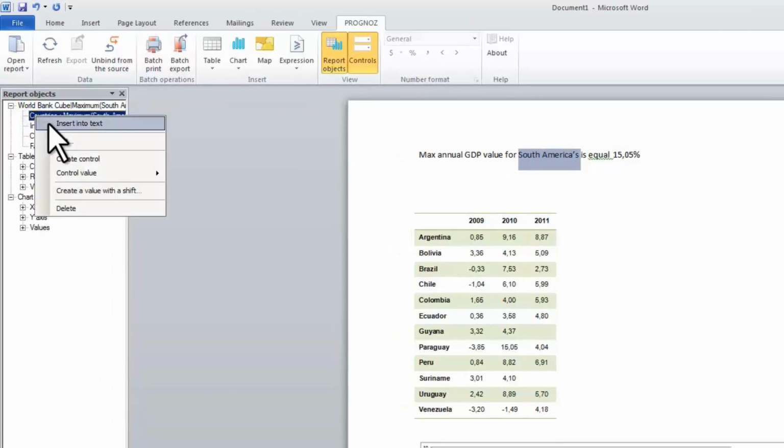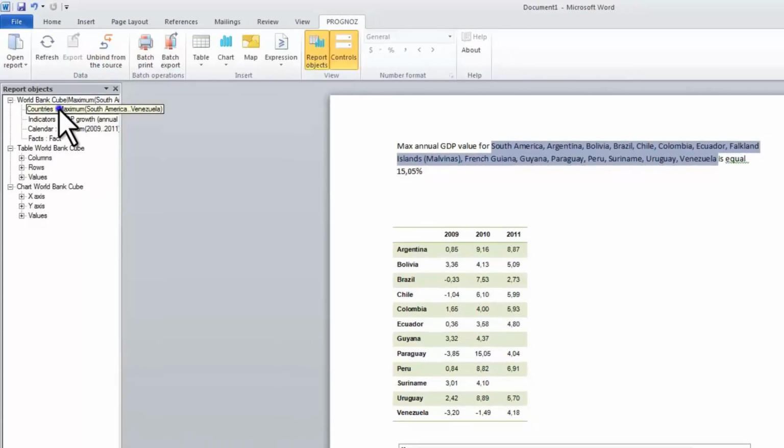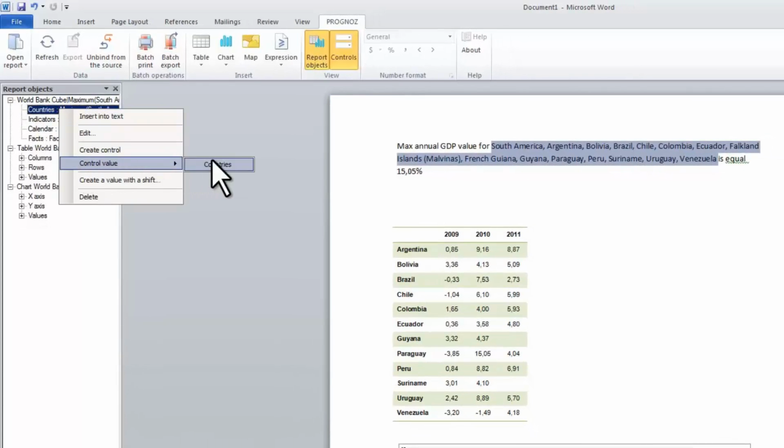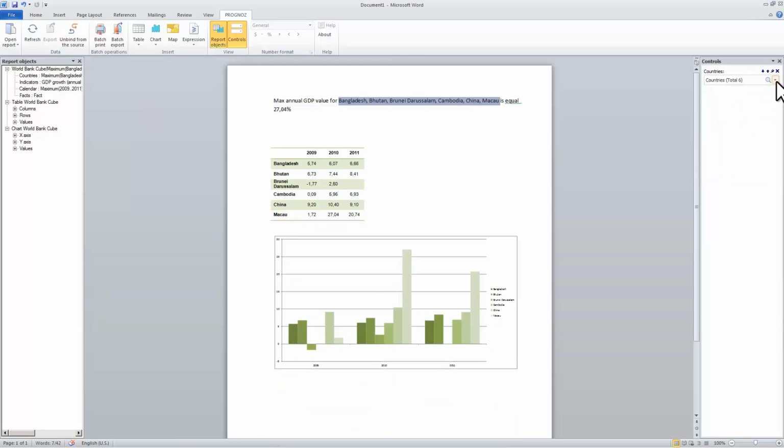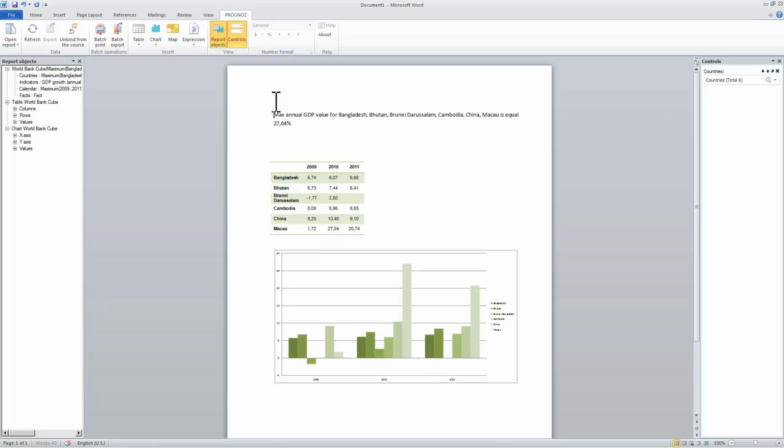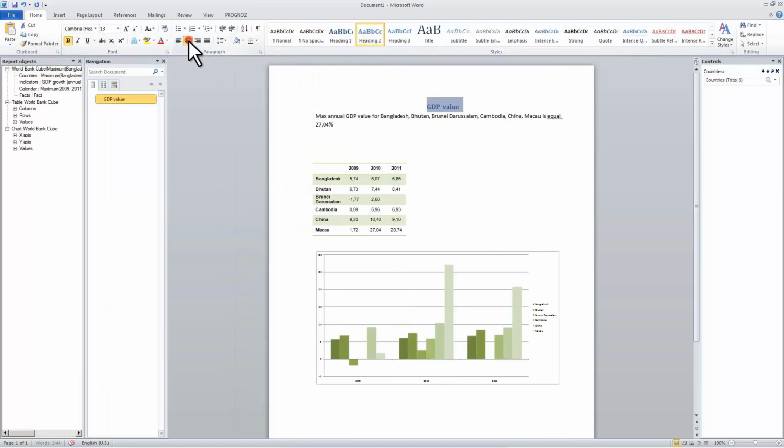Let's add the list of selected countries to the text note and link the new expression to the country's control. Now, if you change the control value, the document is refreshed completely, including the description, the table, and the chart. Add the document title and format it.